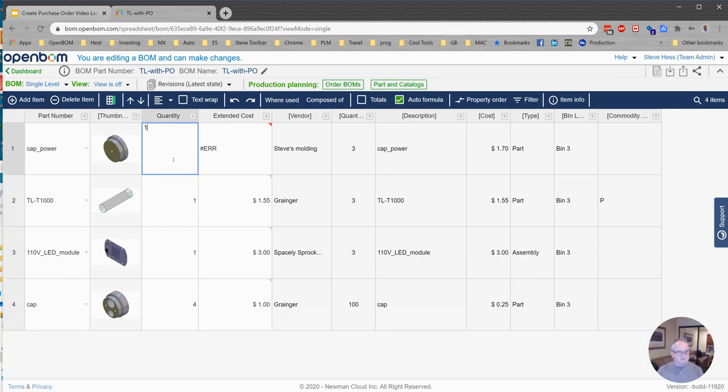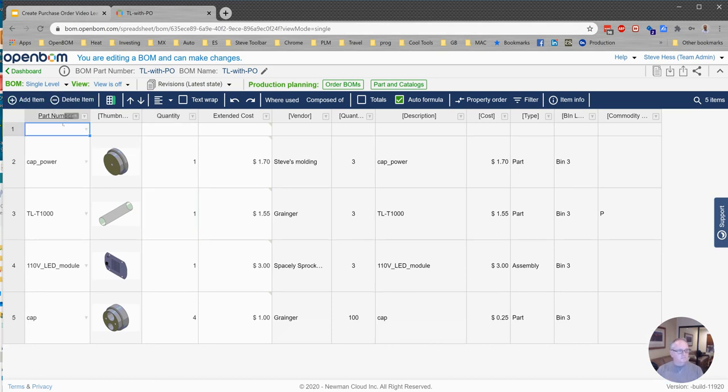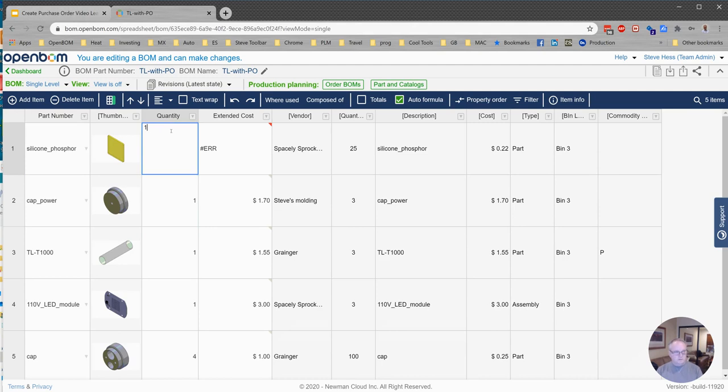So let's go ahead, and you'll see that I have an error here, an extended cost, until I provide the quantity. So let's just continue to go through, and I think I'll add maybe that silicone phosphor, and we're going to need just one of those. And, okay. So there's a BOM. I could probably work on it a little bit more and ultimately clean it up. But this looks like a pretty good bill of material.